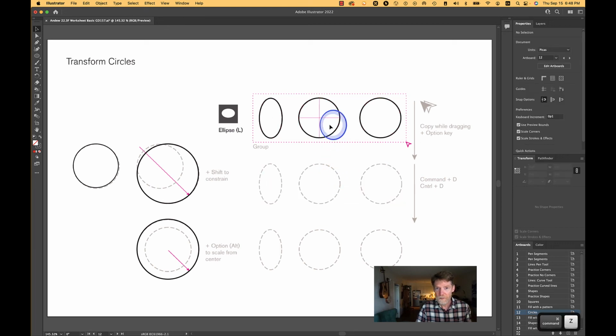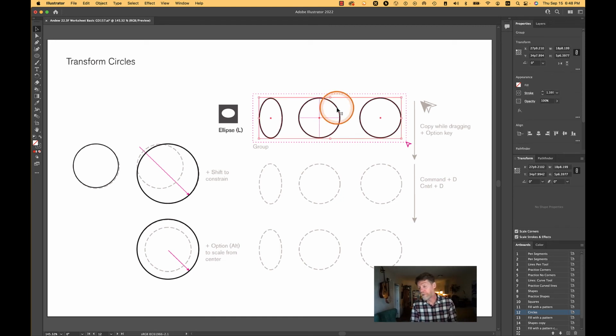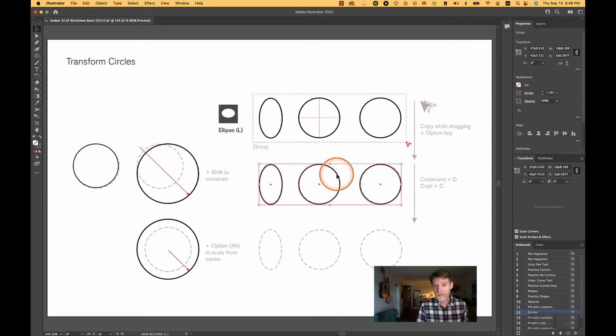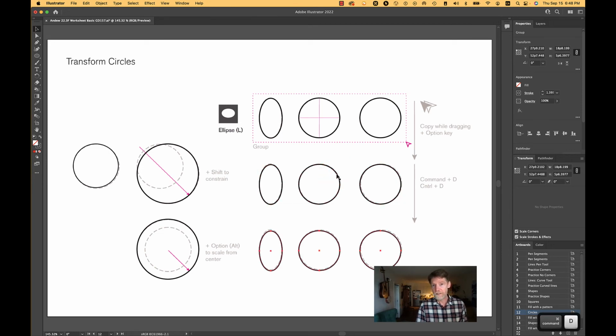And you'll notice that because there's no fill, you can't click inside the circle. You have to click on the line because there is no fill. It's just a line that is formed as a circle. So let's just drag this down. And again, Command D is going to transform again.